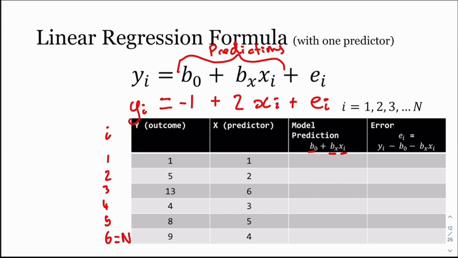For our first row of data, let's work out what our regression model would predict the outcome to be. So in this case, we would do -1 plus 2 times xi. In this case, the value of x is 1. So -1 plus 2 times 1 is 1. For the second row of data, our regression model would predict that the outcome is -1 plus 2 times 2, which is -1 plus 4, which is 3.